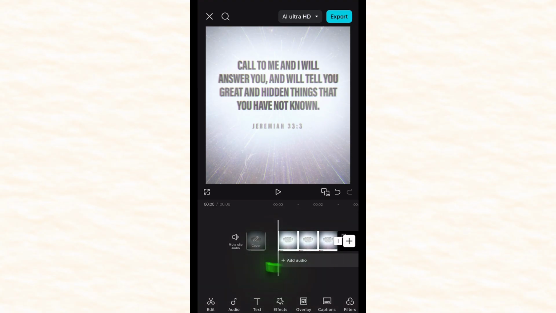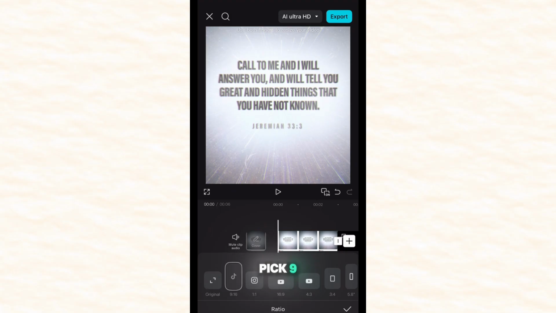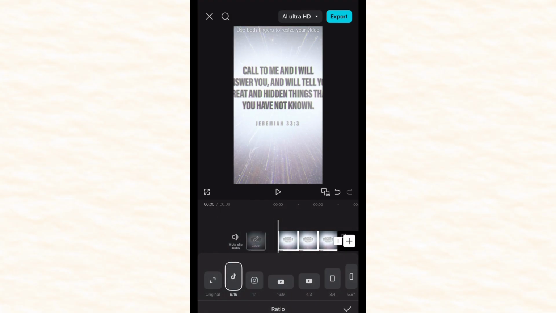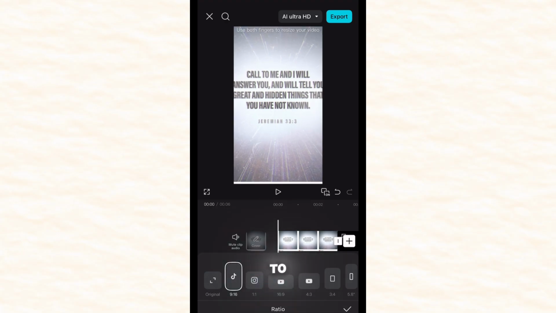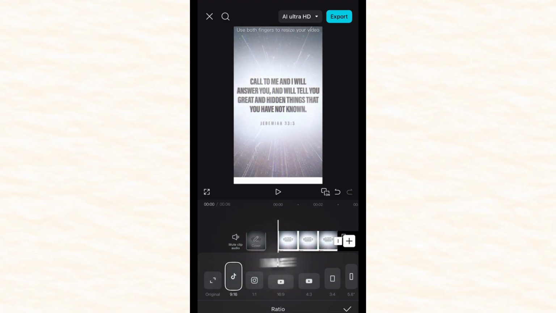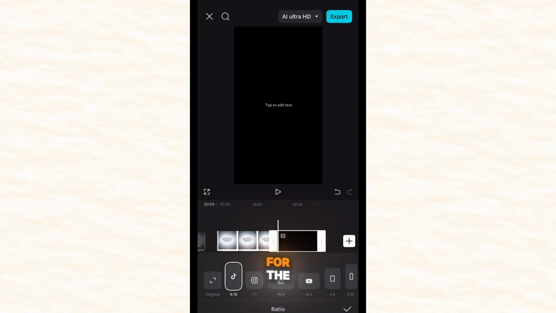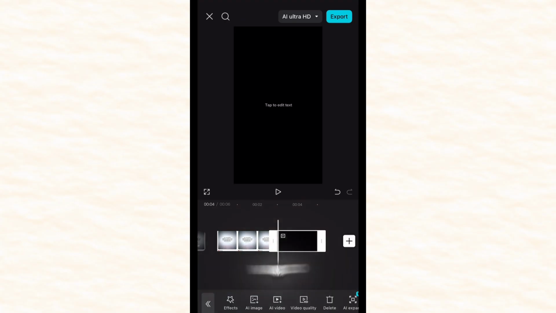We need to change it, because we want to use it for YouTube Shorts or TikTok. So we need to go to aspect ratio and pick 9:16. That's the first one with the TikTok logo. So use your hand to adjust the image to fit in that square for the length of what you want to do.